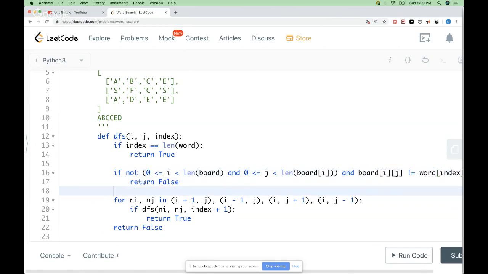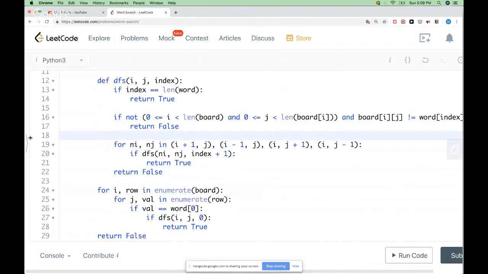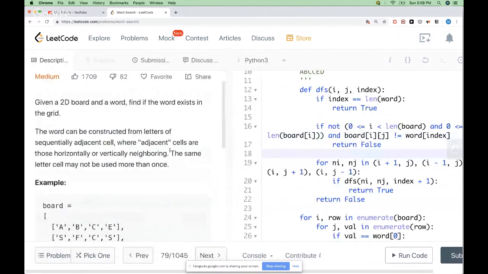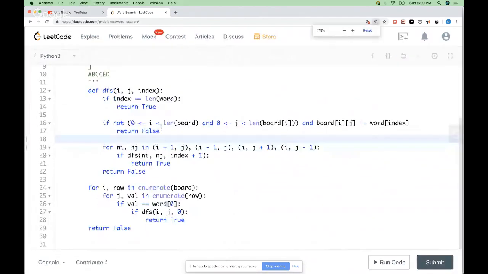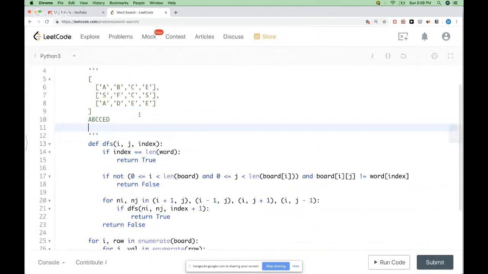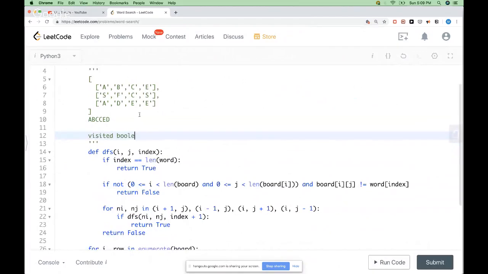There is one other check. The problem stated that the same letter cell should not be used more than once, so we should not go visit it again. At this point, we have two ways to handle this. We can handle it either by creating a visited Boolean array, and when we visit a value, we can set it to true. And when we exit that DFS search, we can set it to false.